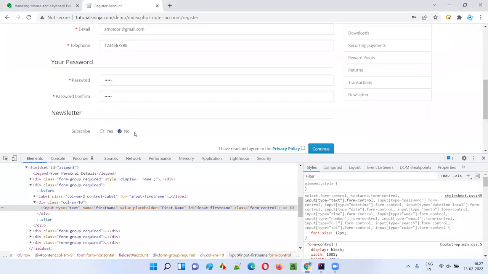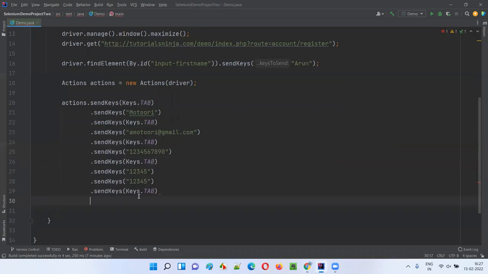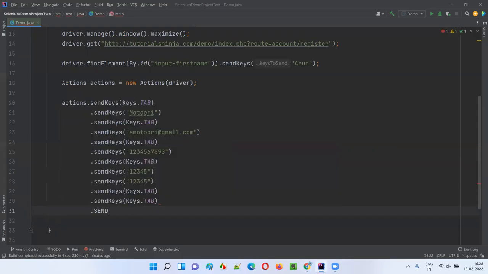After that, again I need to press the tab key. This time it's going to the privacy policy. I don't want to do anything there, so I need to press the tab key two times here. So dot send keys of Keys dot TAB for the second time. One time, two times. Now the third time I have to press the tab key. Then it will go to the checkbox field. Dot send keys.